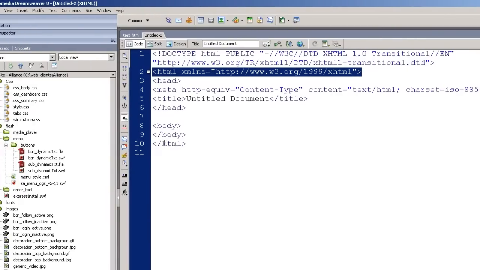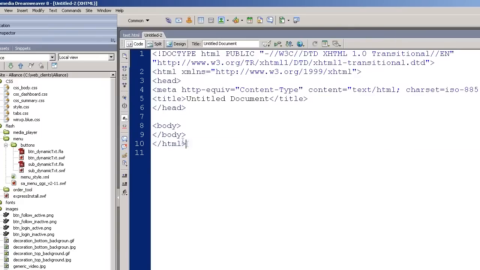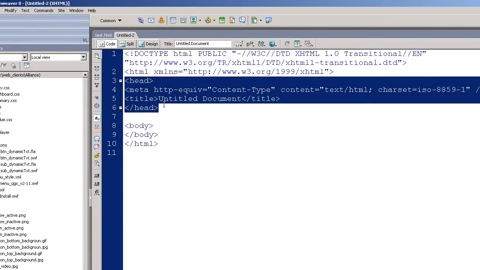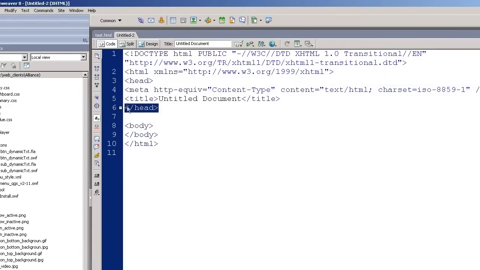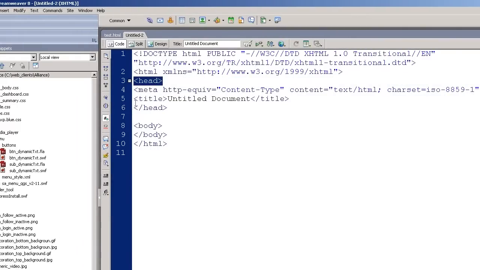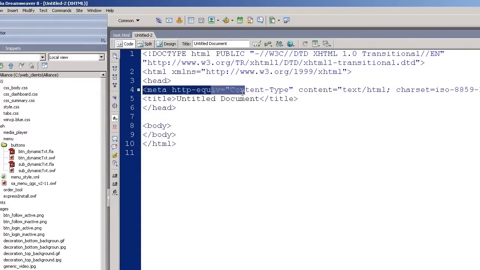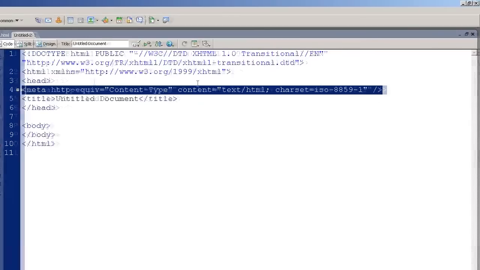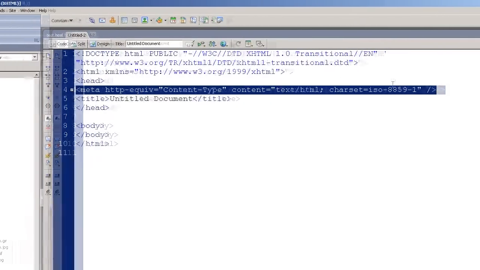Okay, the next thing you'll see is your HTML tag, and you'll notice, just like any other tag, there's an opening one and a closing one here at the end of the document. The next section of your document is the head section. In the head section, you have the same thing, open head, close head, and then you have a couple other nested tags in here, and you'll see that this tag, the meta tag, is a self-closing tag.